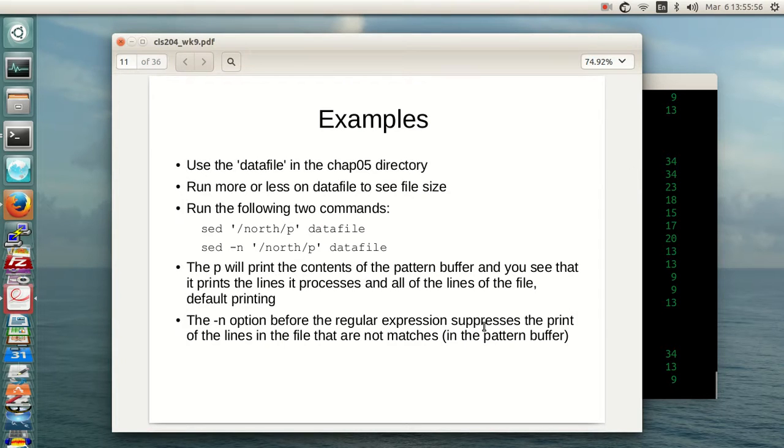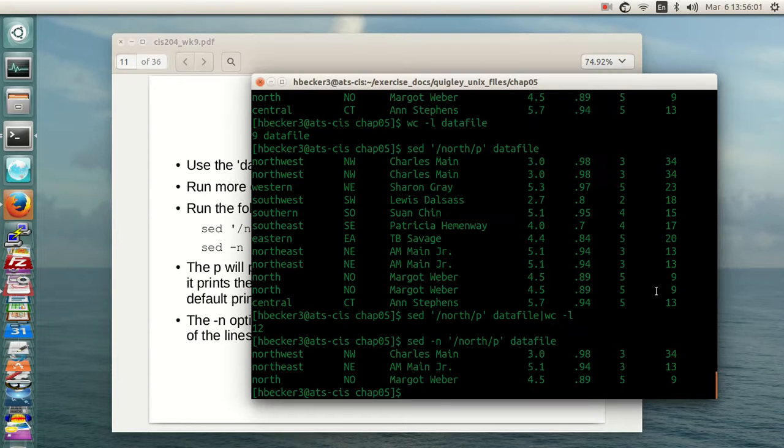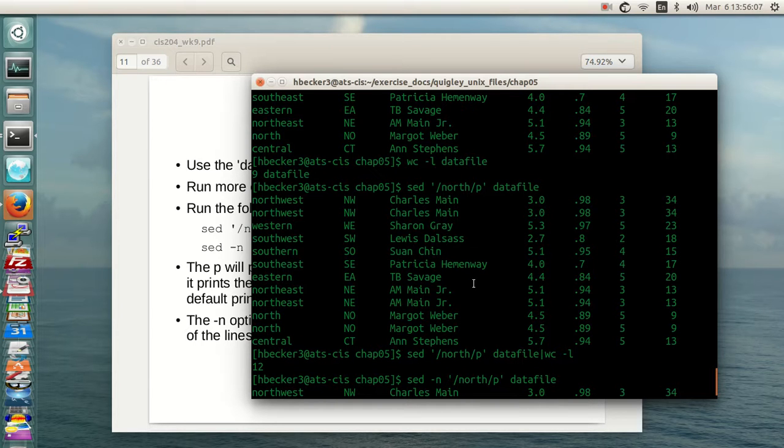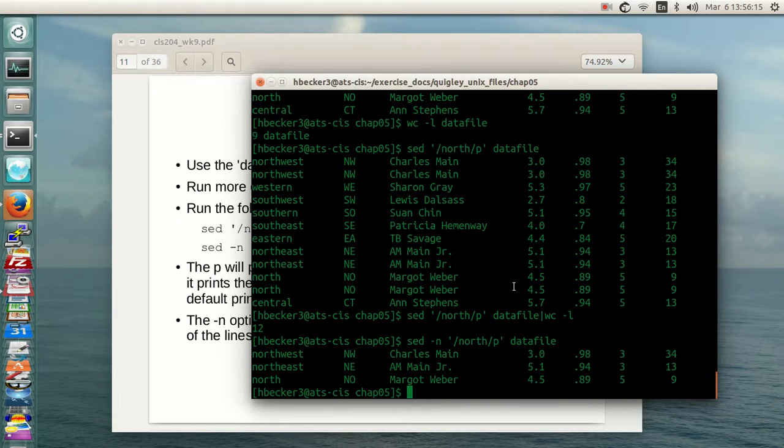When we left off, we talked about the -n option with sed. We looked at this file, noticed it had 9 lines. Then we ran sed looking for north somewhere in the file and printing that line. We picked up the northwest twice, the northeast twice, and the north twice. When we used the -n option, we ended up with only the 3 lines that matched. In other words, it suppressed everything that it didn't match.